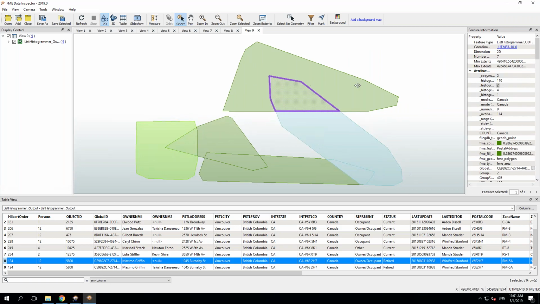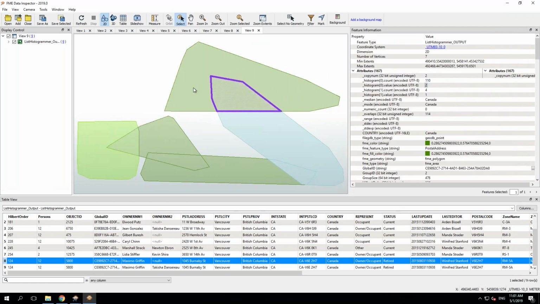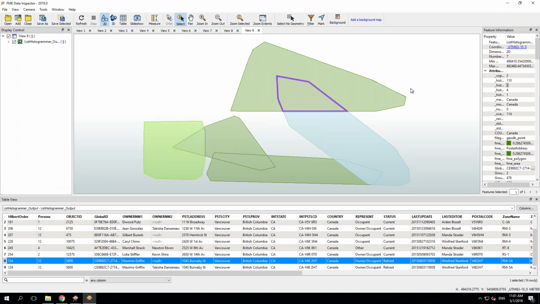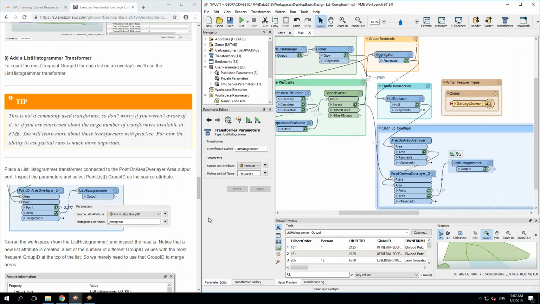I've got no idea why it's doing that. Every time I move away, it shuts that window off. So we will have to make a note of that, I think, and talk to the developers about that. Anyway, so that's what the list histogrammer does.